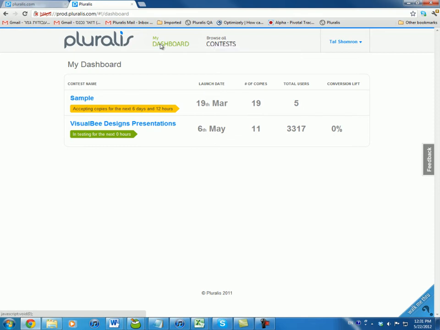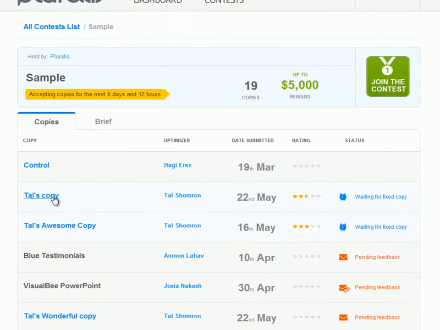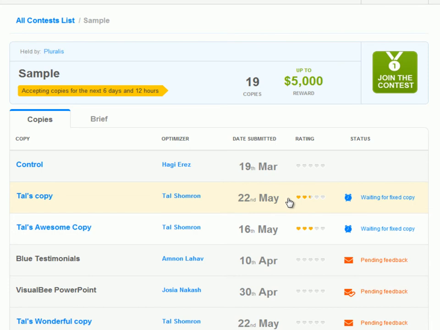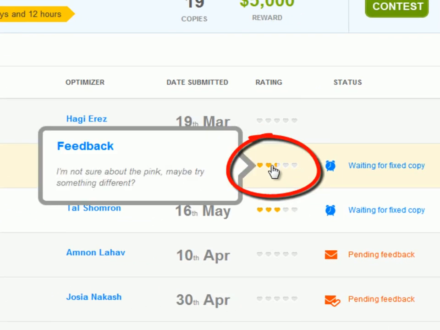If the client gives you feedback, you'll get notified by email, and you'll be able to see it here in your dashboard. You go into this contest and you see all the copies. Here's my copy. And here's the rating that he gave me. He gave me 2.5 hearts. And if you hover over it, you can see the feedback that he gave me. I'm not sure about the pink. Maybe try something different. Okay.